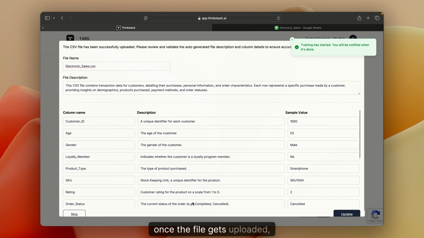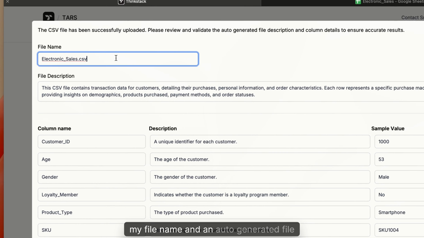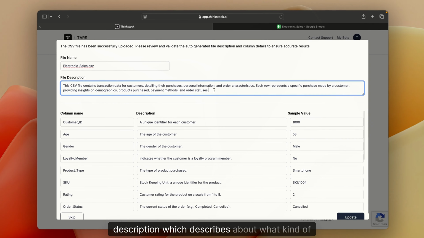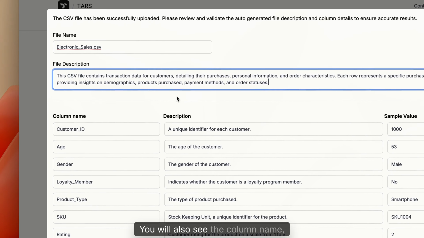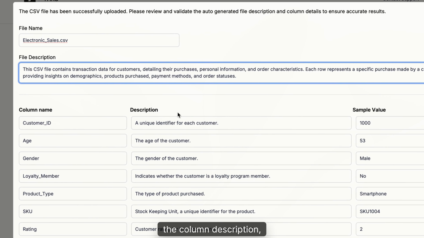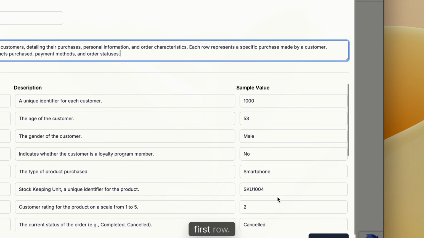Now once the file gets uploaded, you will see a validation window like this. This contains my file name and an auto-generated file description which describes what kind of data is present in that particular CSV file. You will also see the column name, the column description and sample values, which is nothing but the values taken from the first row.